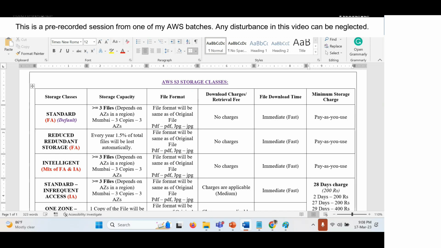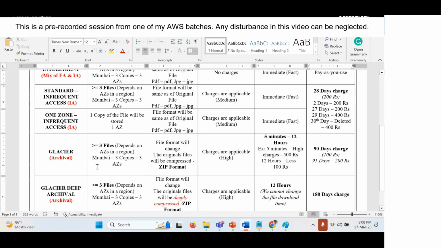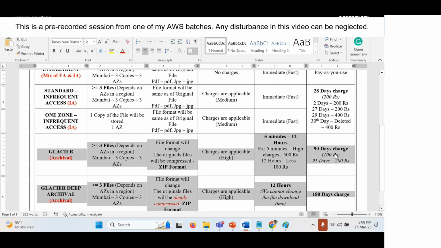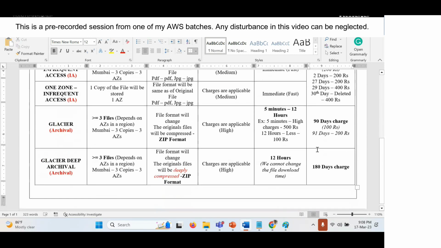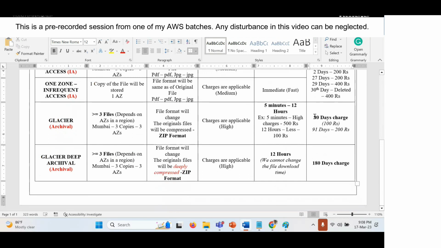Because of these reasons, for infrequently accessed data or for documents which are rarely accessed, you are going to store the files either in Glacier or in Glacier Deep Archival, because we can save lots and lots of money. Here, the price is not dependent on the size of the files, but on the number of days that you are going to store. So that's about this particular thing.